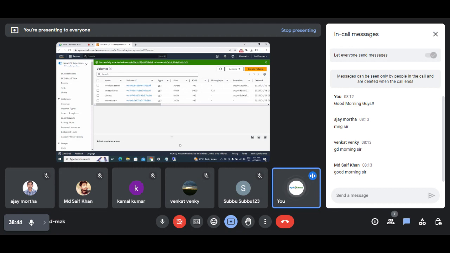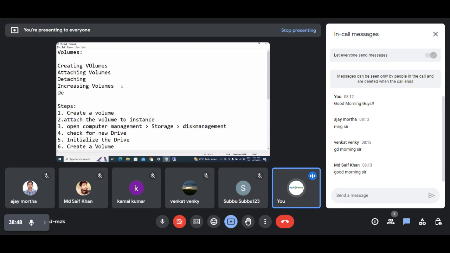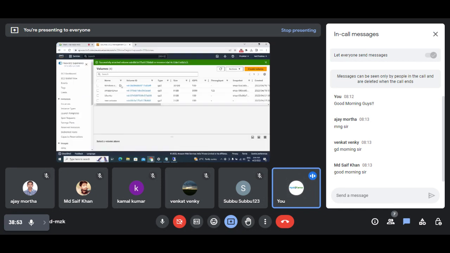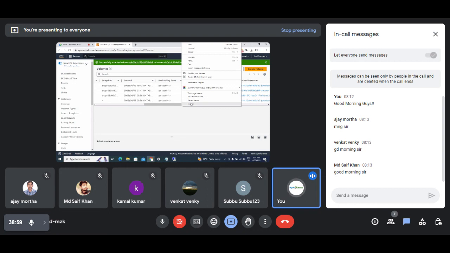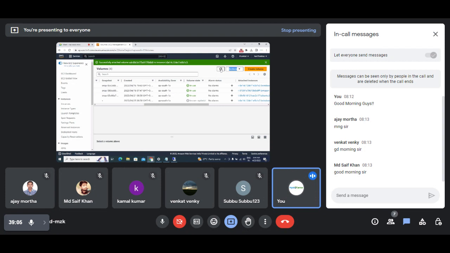Next we'll explore how to delete your volumes. A volume cannot be deleted when it is in use. Okay, let it come to available state first.